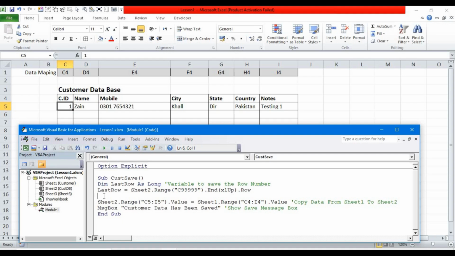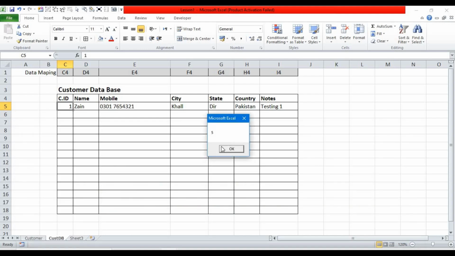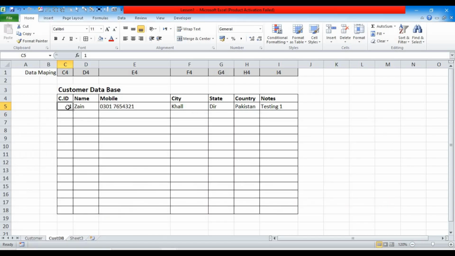Now let me show a message box so you can see which row it is selecting. MsgBox lastRow. Let's run our macro. See, it gives us 5. This is the last row.